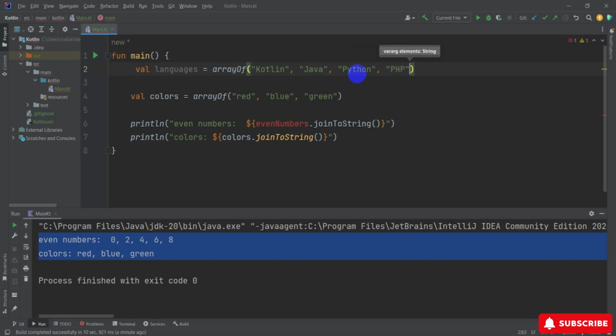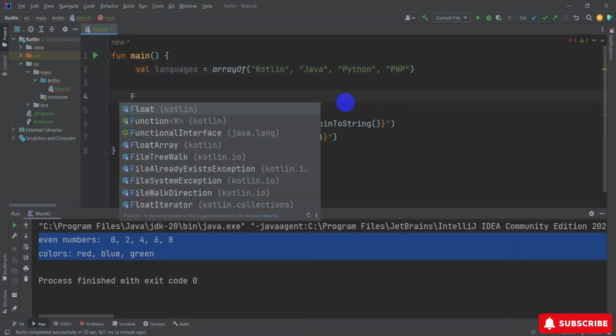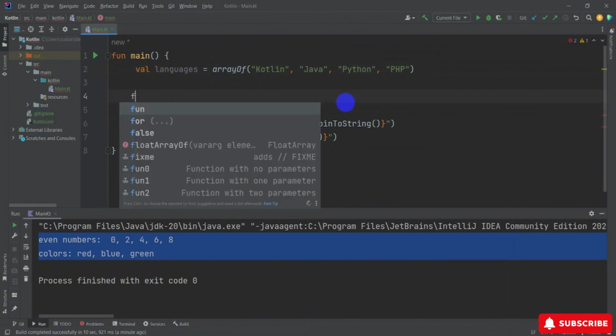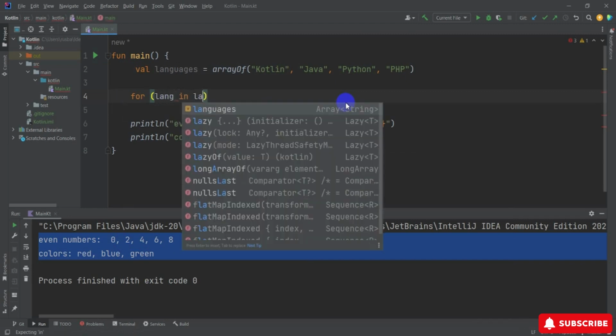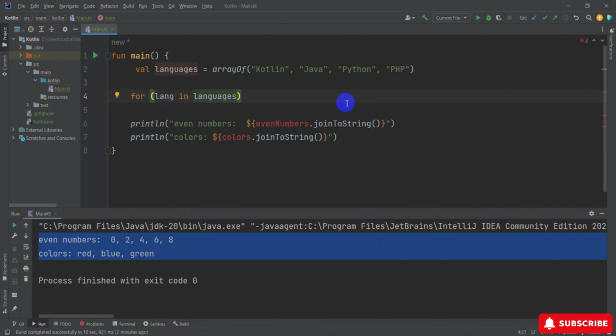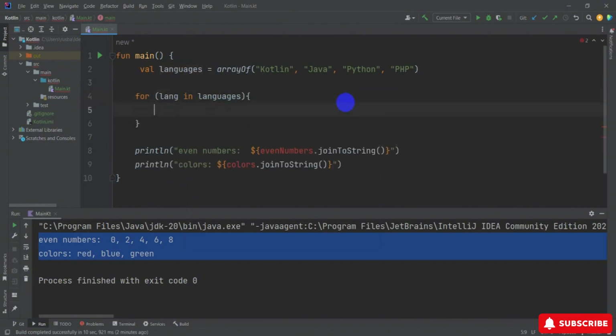Okay, so now I'm declaring the language name, and then I'm using a for loop. So now remove this code. Here I'm using first of all the for loop, and inside it I'm creating the conditions. Language, the short form is lang, in language. Okay, and then I'm creating the curly braces.